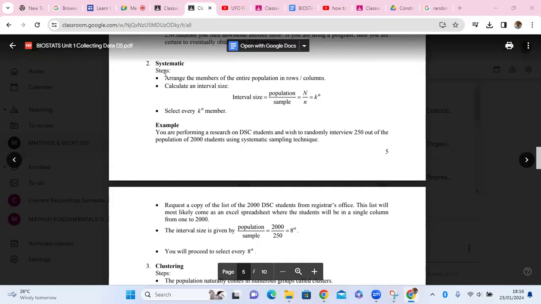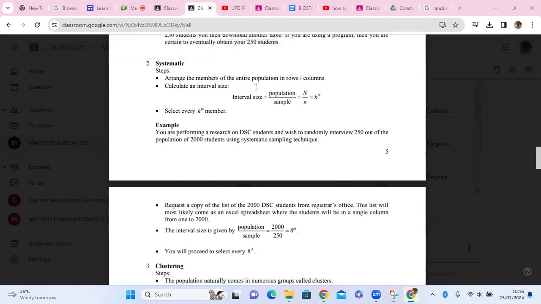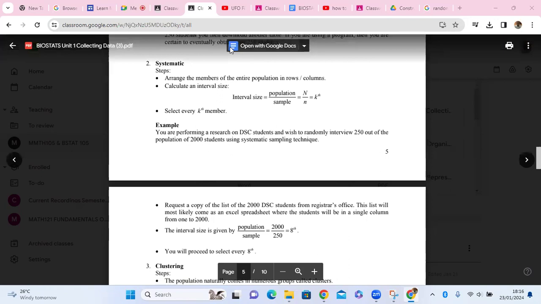The next technique is systematic. For systematic, now, you must arrange the population in rows and columns, and you have to select the nth or the kth member.